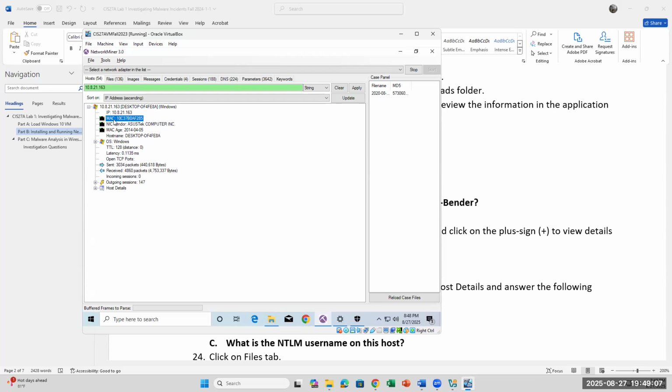Okay, so you can answer that question. It says, what is the MAC address of the host? So write that down. And then it asks you, what is the operating system of that host? It doesn't say which version of Windows, but it tells you Windows, right? So it could be older Windows, it could be newer Windows. Okay, so once we have that set up, we're going to expand the next part.